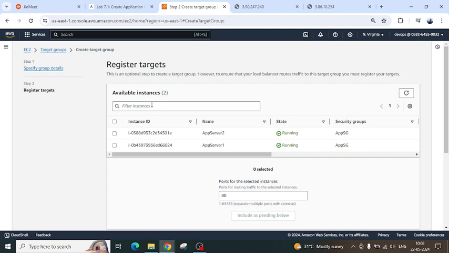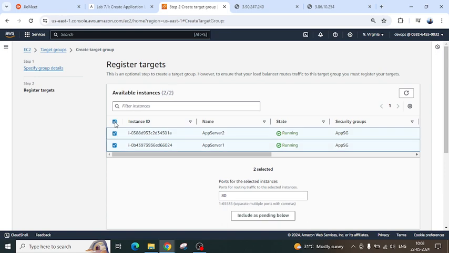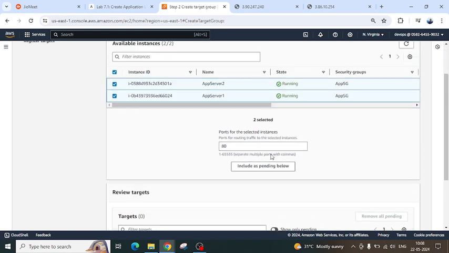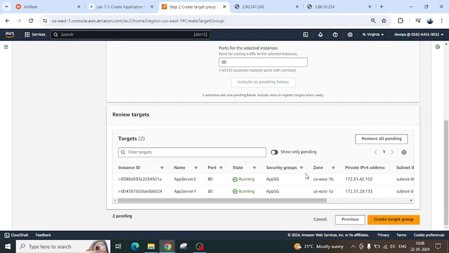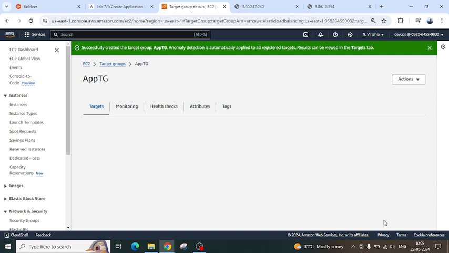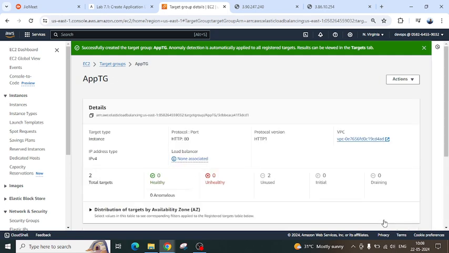So you can see it is displaying two instances. It's asking whether it should register this target. We'll just choose it and say include as pending below. Okay, so both the targets are included. Just click on create target group. Okay, and our target group is created.